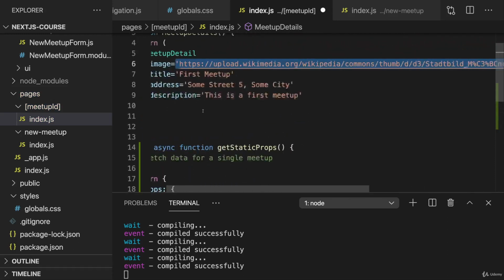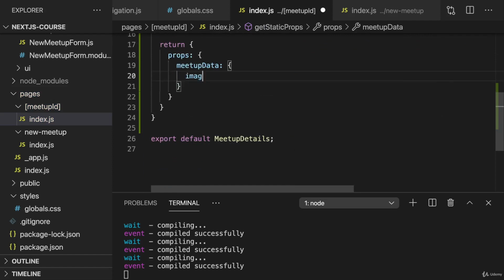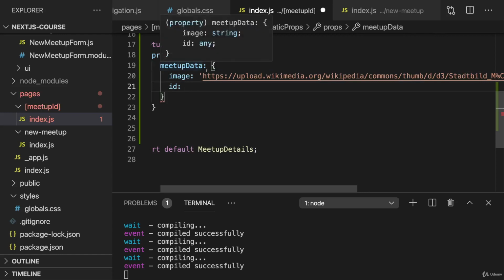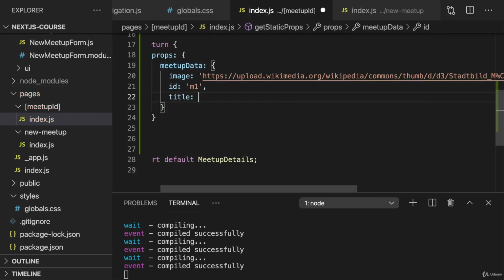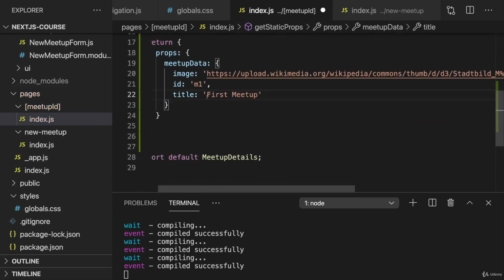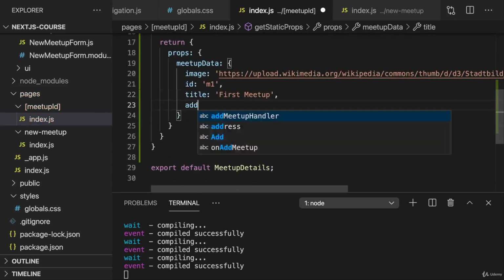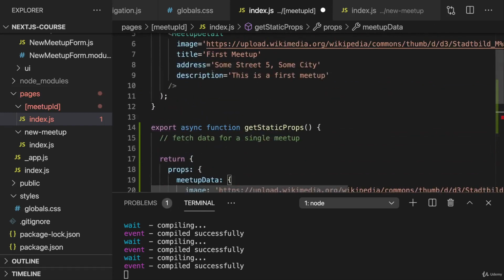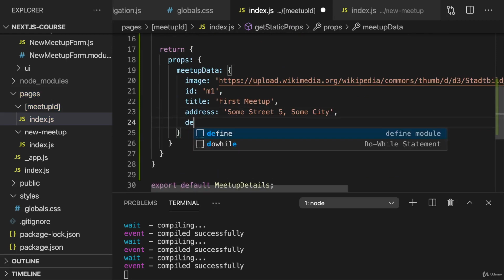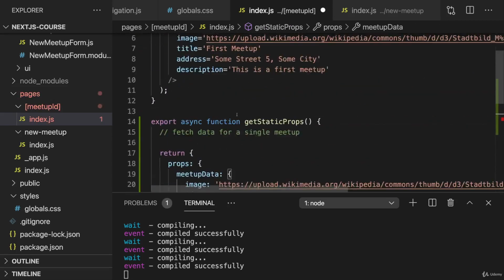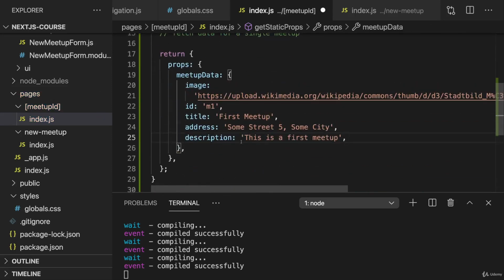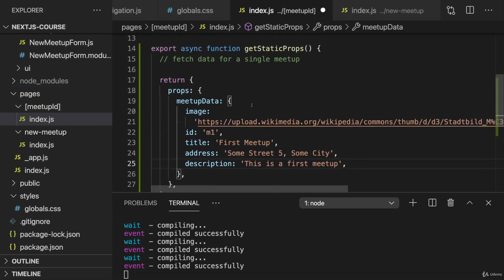So where we have that image, so we have image set to the string, where we have the ID if we need it, M1, where we have the title, first meetup here, where we have the address, and that's this address, and where we then also have the description here, this description. That could be the props data which we send to this component function.